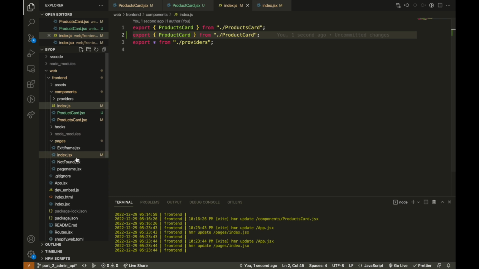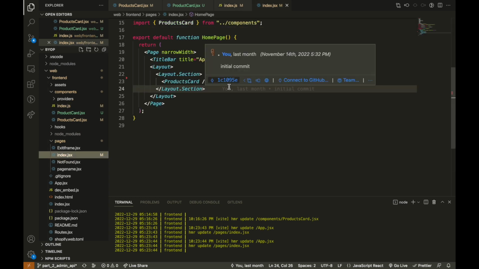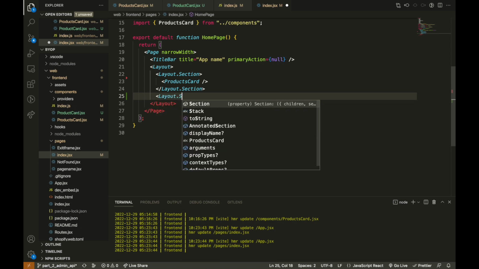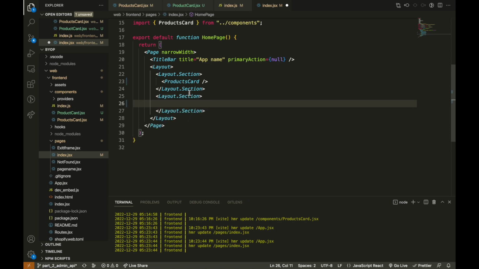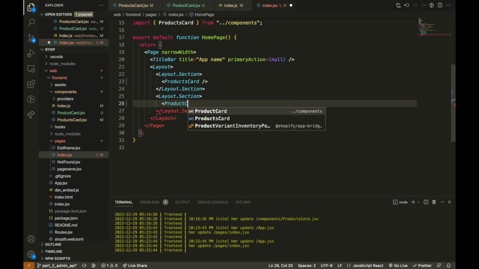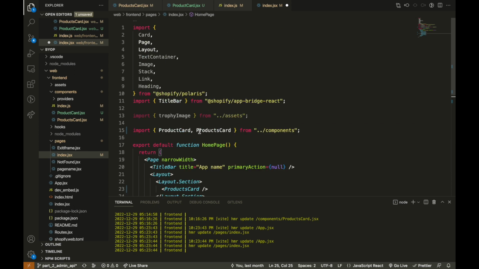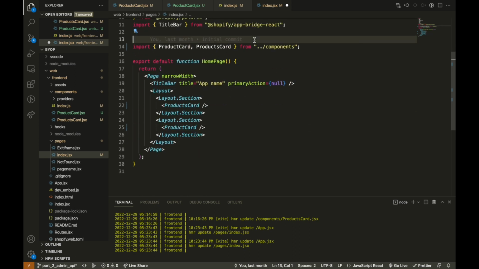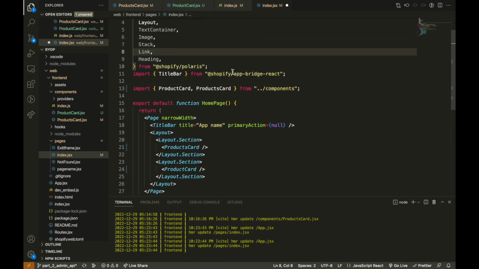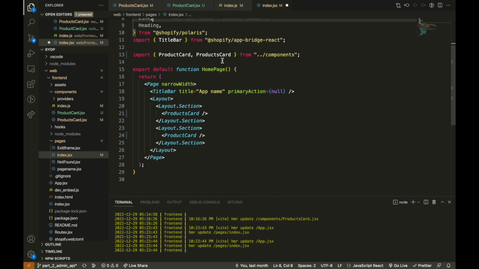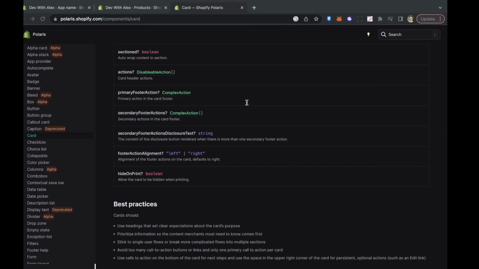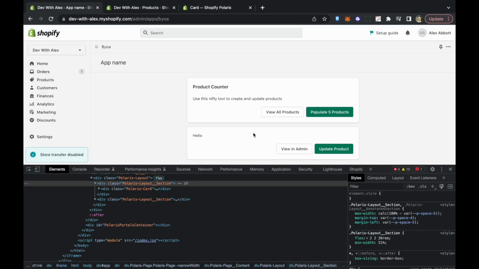Then we'll go back to the index.jsx file under pages, and let's add another layout.section component underneath the first one, and we will render the product card component there. And I've got in my VS Code an autocomplete, so I can just tab out and it'll auto import the component. So if you don't see me doing that explicitly, it's doing it in the background. So just be aware of that and import it yourself manually if you need to. So let's save all of our changes and go over to the app in our store and check out our new card. And there it is.